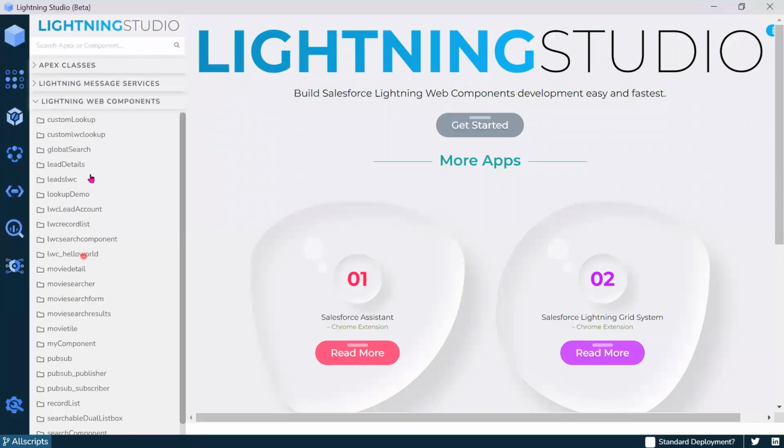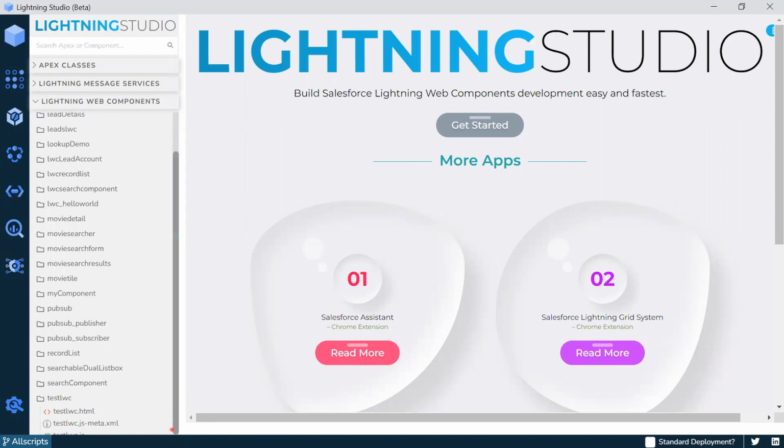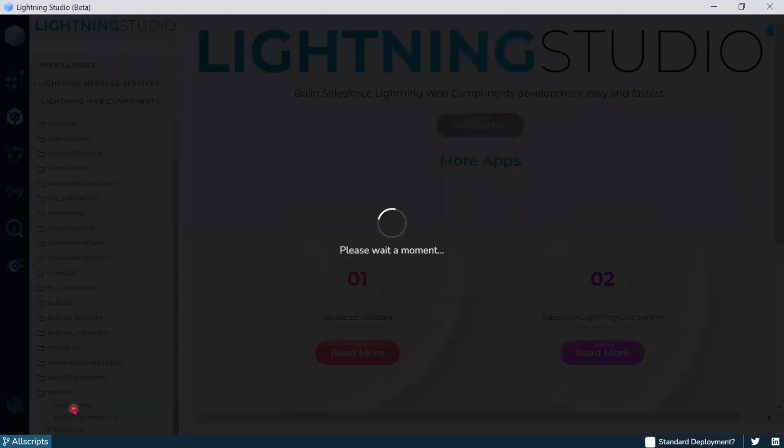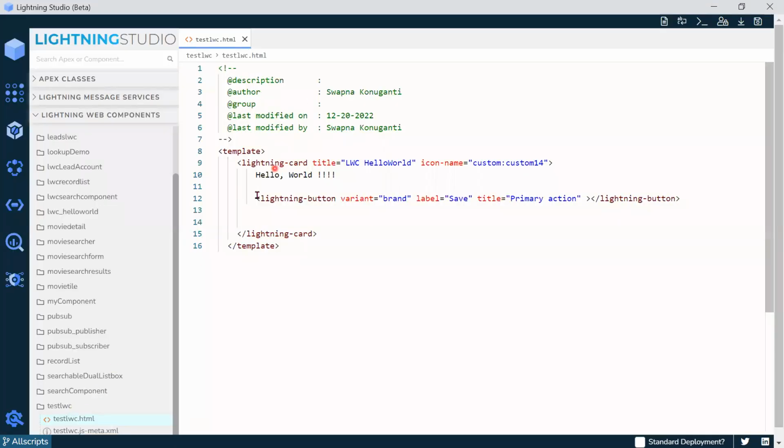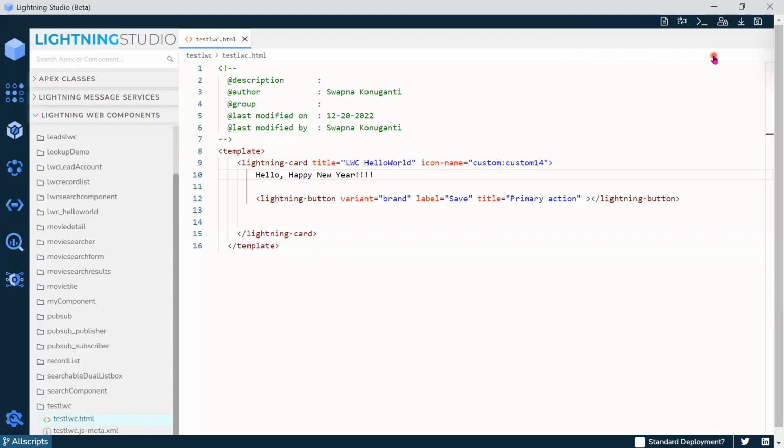These are the LWC components. I'm just showing you, don't worry if you do not understand. This is the Lightning component, this is the LWC component. I'll say Happy New Year. I'll simply save. As soon as I save, all changes are deployed automatically.